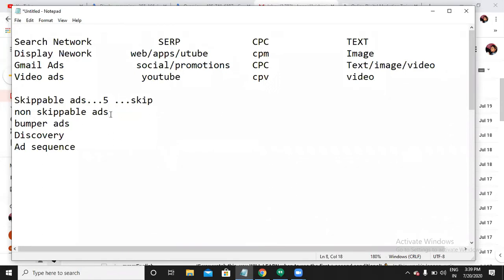Normally it is 10 seconds, you have to watch it for 10 seconds. Whereas a bumper ad is a very short ad. For this bumper ad also there is no skippable option. It lasts for 6 seconds only. This bumper ad is used for short and memorable, message-oriented videos. If you want to create that kind of video, you can choose bumper ads.